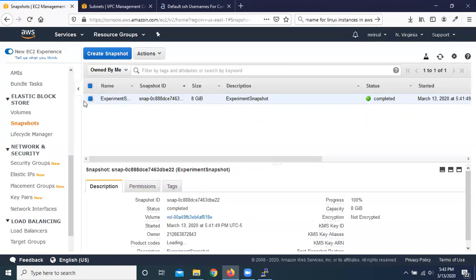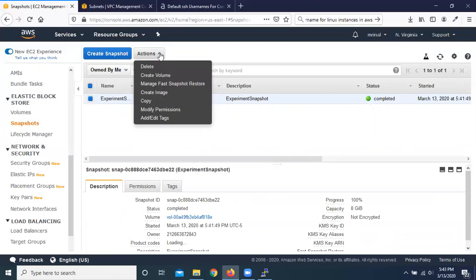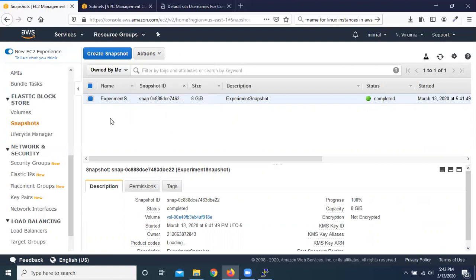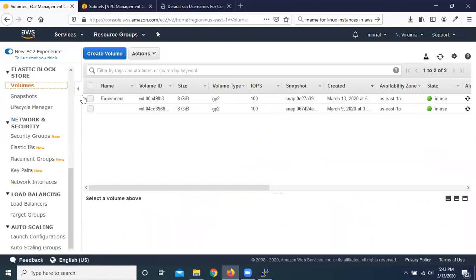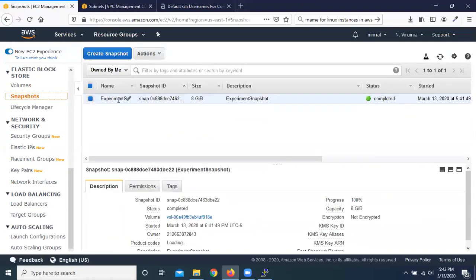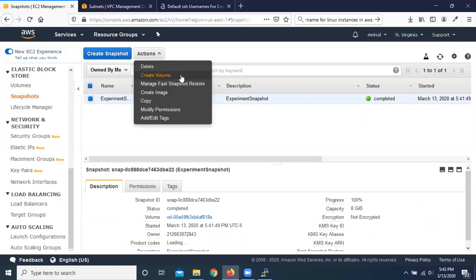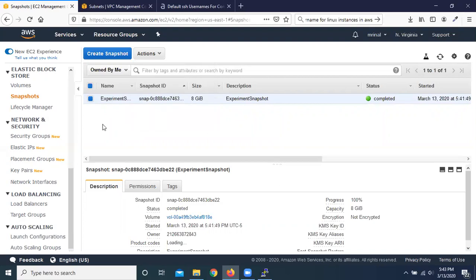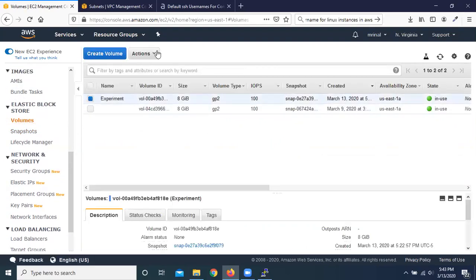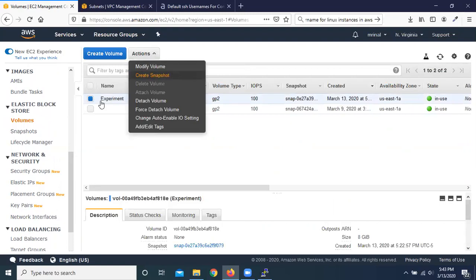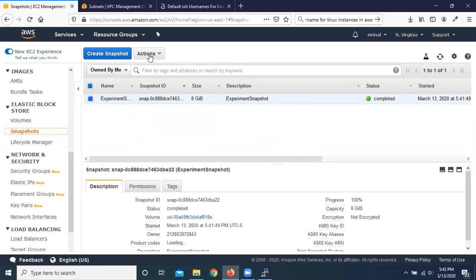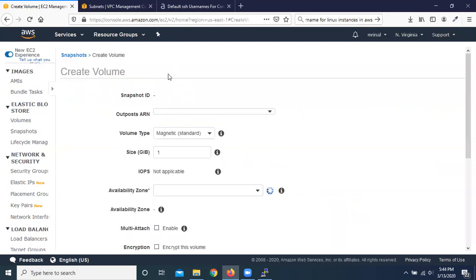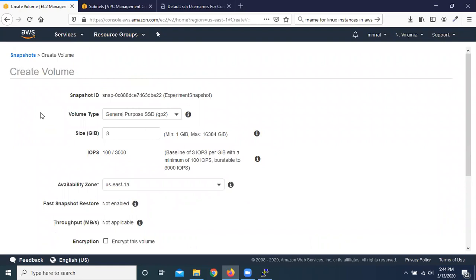Now select this snapshot and hit action. From that snapshot, if you want, you can create another volume. What happened is, from this volume we created this snapshot. Now from this snapshot, we can create more volumes. Let's go to this volume again and select it. We created this snapshot, and from this snapshot we create another volume. When you create a volume, we are not talking about changing the volume type and size, etc.